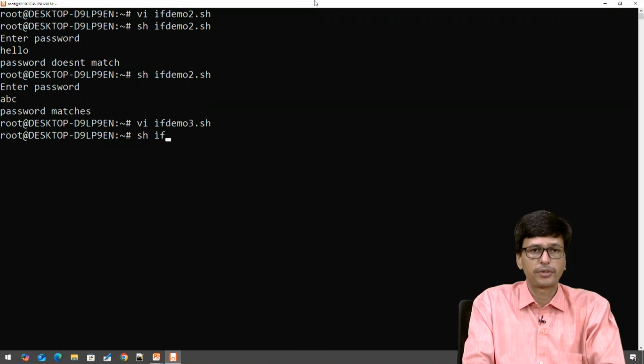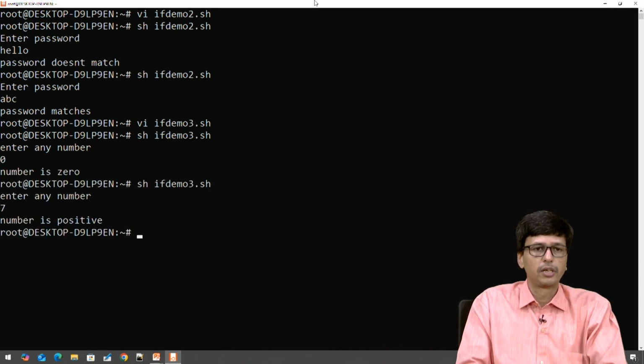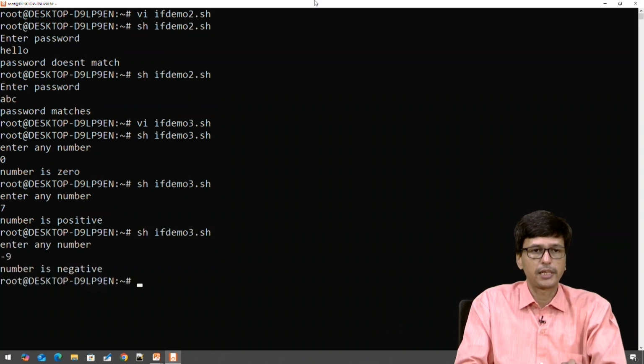Now you can execute sh if demo3.sh. You can enter any number, 0. So number is 0. Again you can execute, suppose 7. So number is positive. Again you can execute, say for example -9. So it is negative, right?